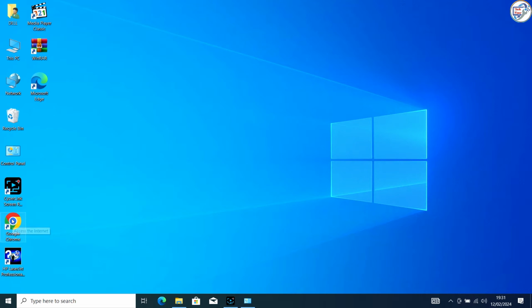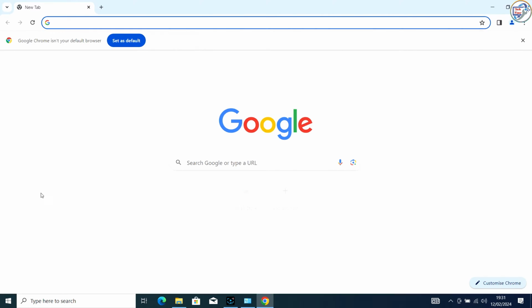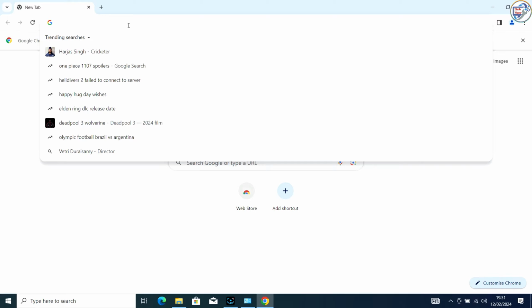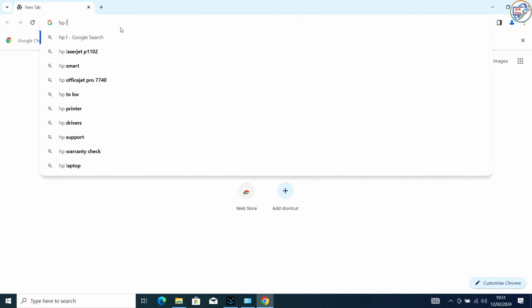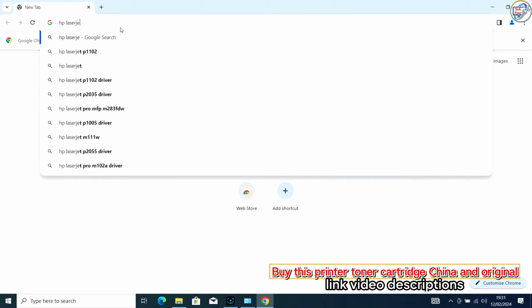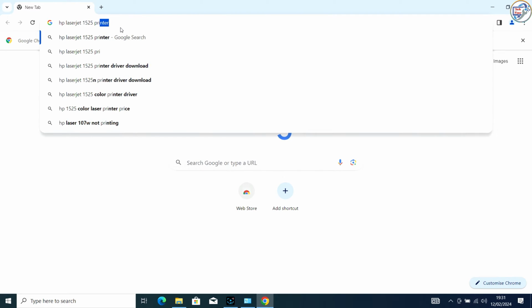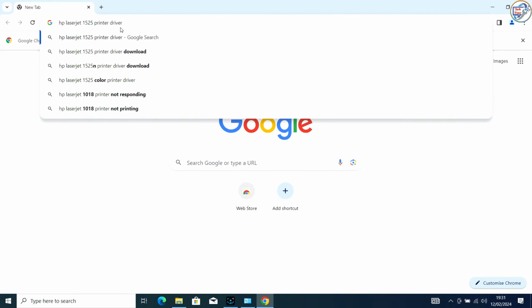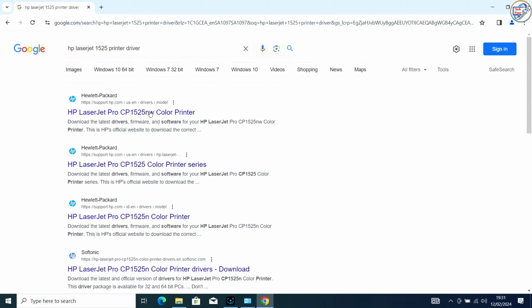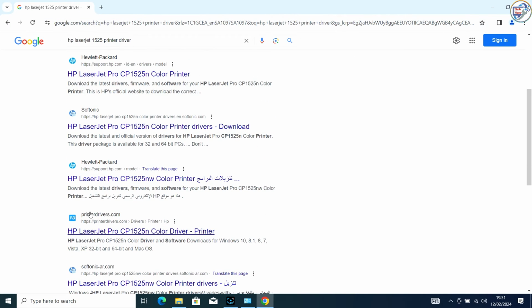In this video, I will show you how to download and install the HP LaserJet Pro CP1525nw color printer driver on Windows. Follow these steps. Go to Google Chrome. Enter HP LaserJet Pro CP1525nw printer driver in the search box and click on the search icon.